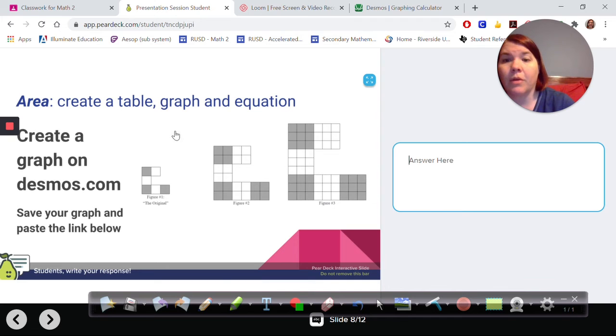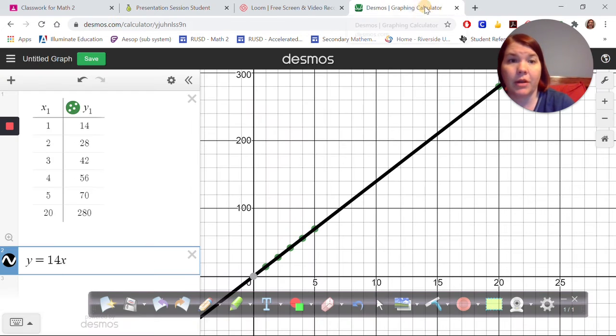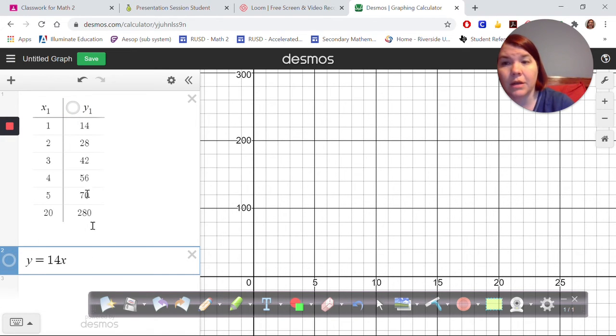So create a table, graph, and equation. We're going to go to Desmos and create a graph. So I'm just going to jump over here. I'm actually going to go ahead and turn these two off. So notice I've just kind of clicked on it and turned them off.